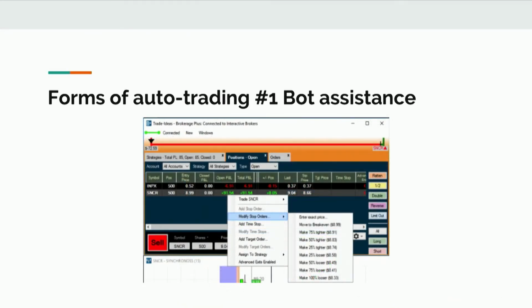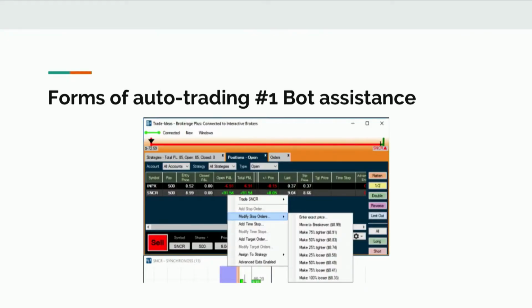Now, when you have the positions, you can manage them without going into your broker, without changing stops, without doing anything here. In this one, you can see that I'm in 500 shares of SNCR, and I'm up about 100 bucks in it. I can right-click on the position, and in moments, just click enter exact price for a stop-loss order. I can click move to break even if I don't want to risk any money. I can tighten the stop, I can loosen the stop, as well as I can manage the time stop.